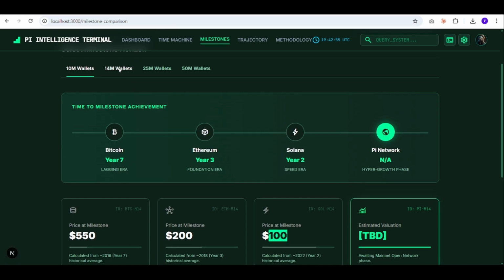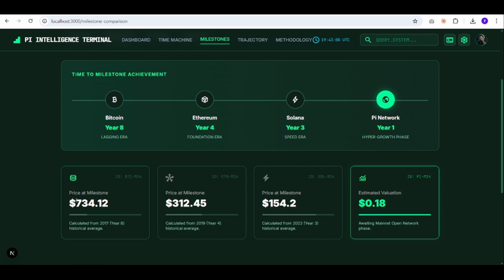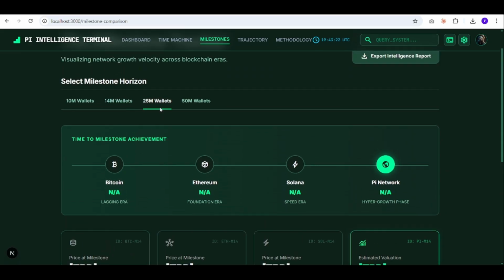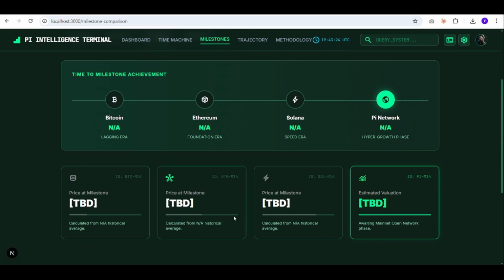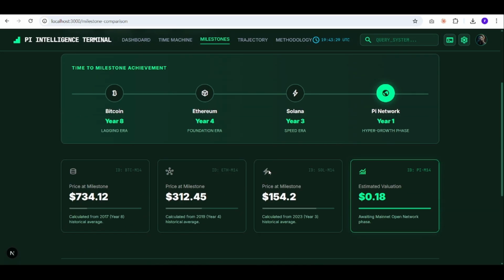Now, if you go to 40 million wallets, the price milestone for Bitcoin was 734, while Ethereum was this and Solana was this. Meanwhile, Pi is at 0.18, and that's the first year for Pi, while Solana is on the third year, Ethereum on the fourth year to achieve this, and Bitcoin took 8 years to achieve this. When you go to 25 million wallets, it's to be determined for all of them. So we've not gotten there yet. So we're all stuck at 14 million wallets.